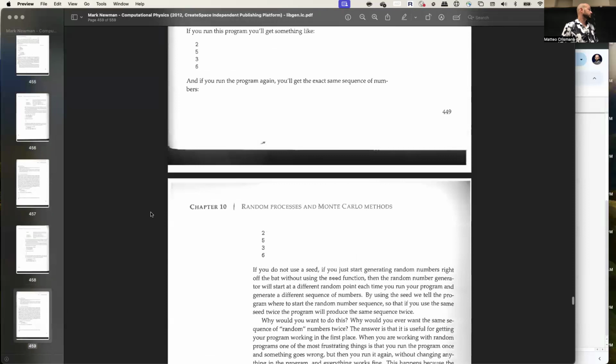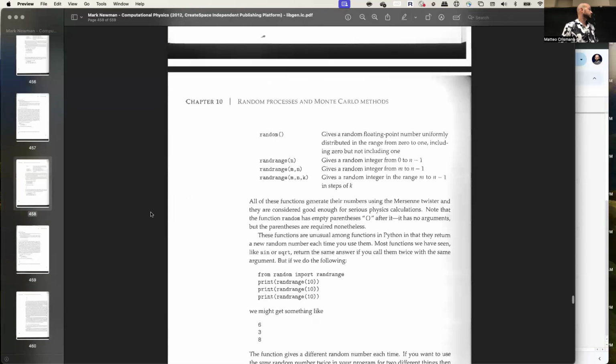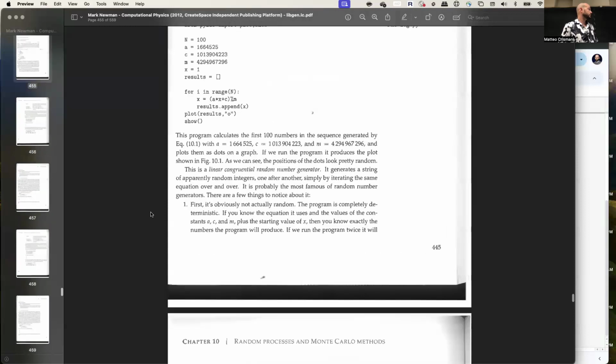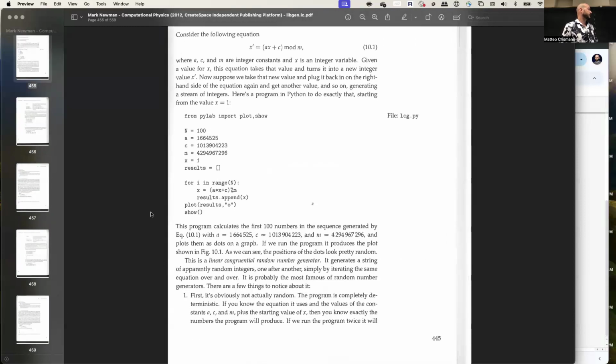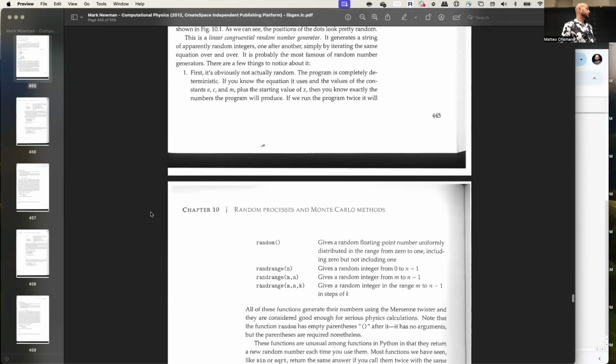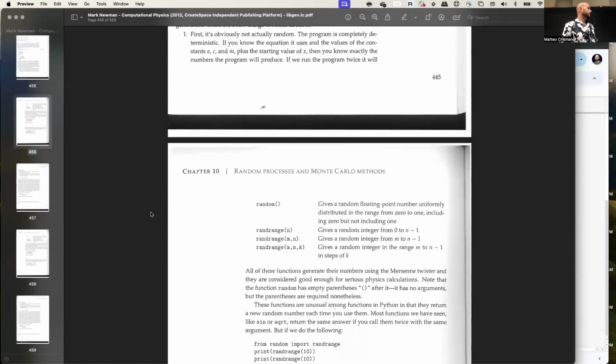I believe for this program specifically, it's called the linear congruential random number generator. It generates a string of random numbers and applies that same equation over and over. The book mentions a few things to take note of. The first is that, as mentioned before, the numbers aren't random. If we know the equations and the constants, we're able to calculate the exact numbers it would produce. And if we run the program twice, it would still give us the same output.